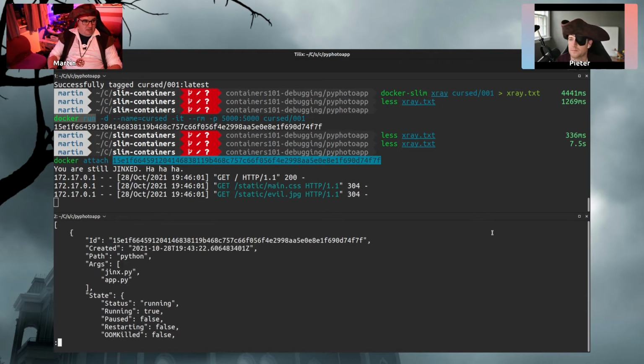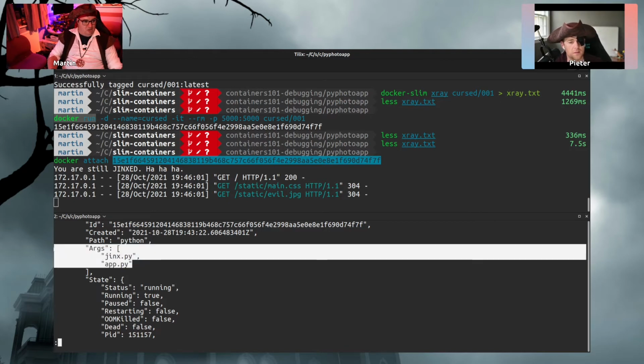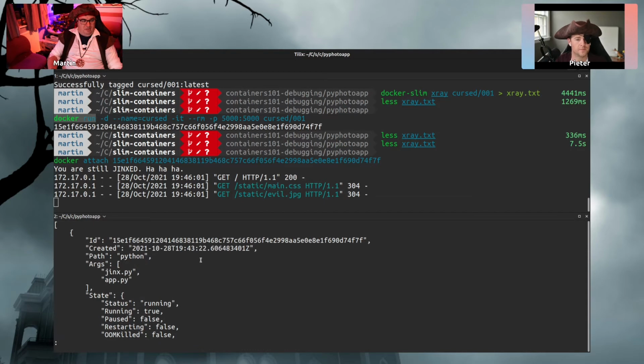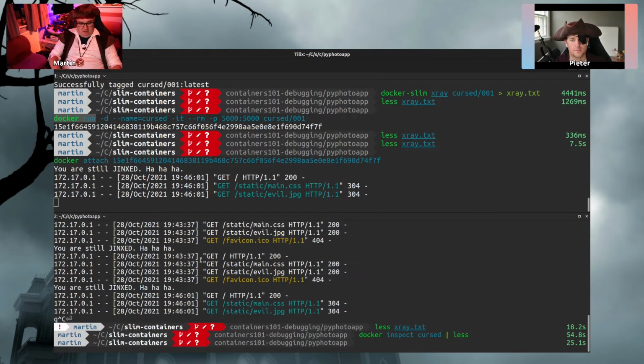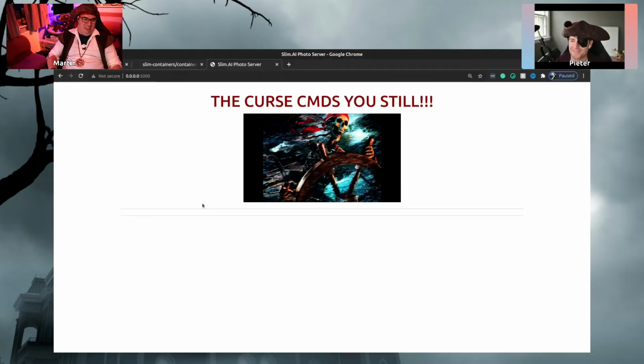So let's start at the top here. So let's creating the container. It's running Python and it's running jinx. Okay, that's curious. So it's attempting to run two Python apps. Okay, so let's just look at our Dockerfile again. Ah, okay. Oh, there's the clue. So we just go back and look at what the CMD commands are.